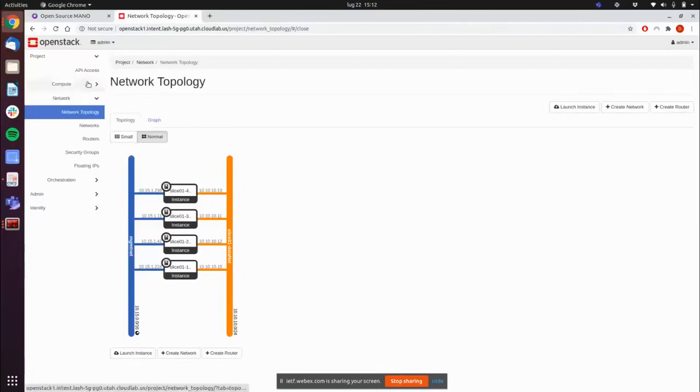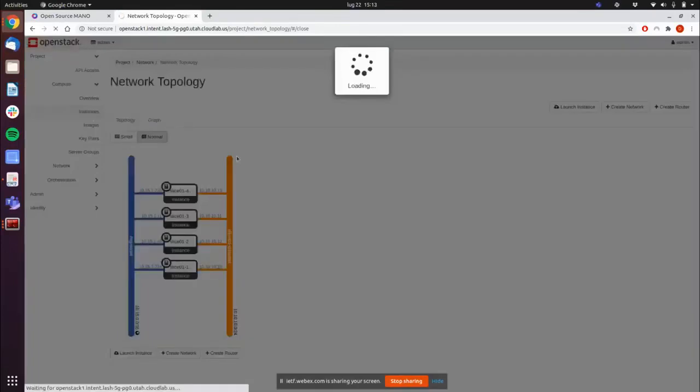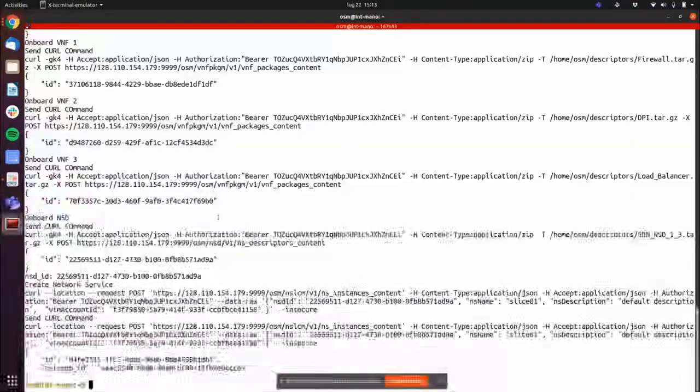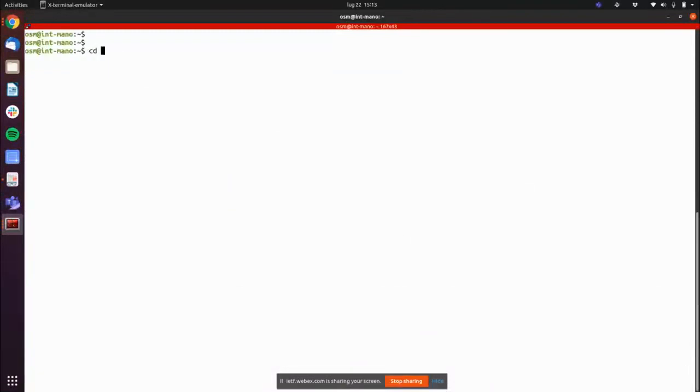As you can see here, we have 3 applicative level functions, which are the firewall, the DPI, and the load balancer, and 1 network component, which is the one called SDN. And as you will see, these names of firewall, DPI, and load balancer are exactly the ones that we are using inside the service level intent.